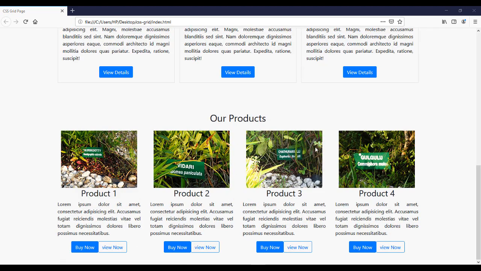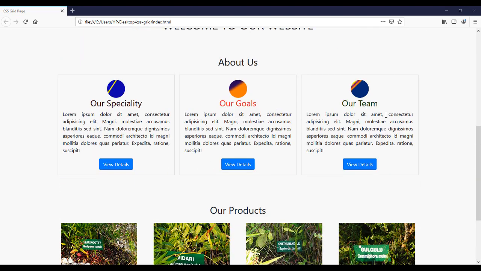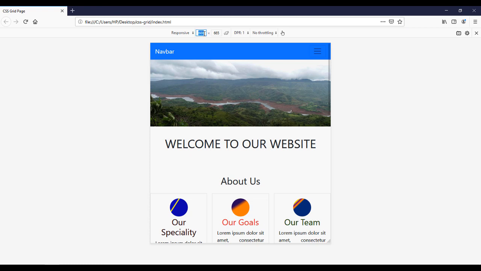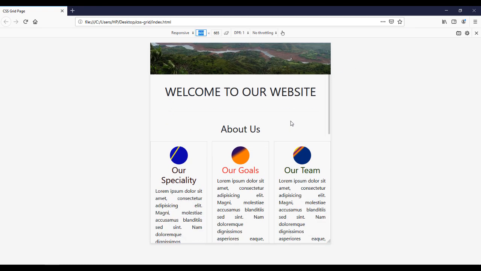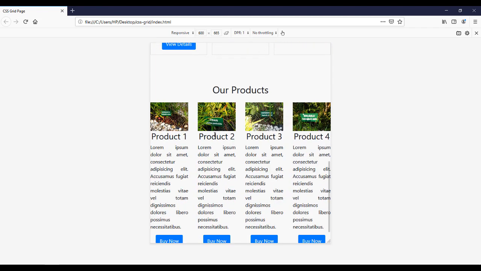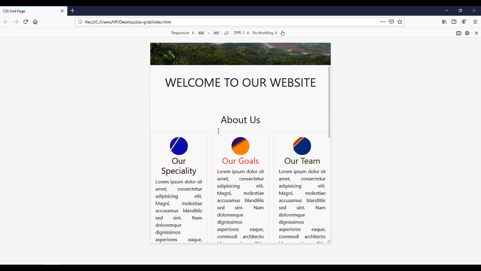At this stage, let's take a look at how this page so far will look in the smallest viewport. I'm using Firefox as a browser, so I'll use the shortcut key Ctrl+Shift+M, and the responsive width I keep at about 600 pixels. Now this is how the first 3 columns will look, and then the 4 columns. In the smallest viewports, this would not be ideal, to put these columns like this.